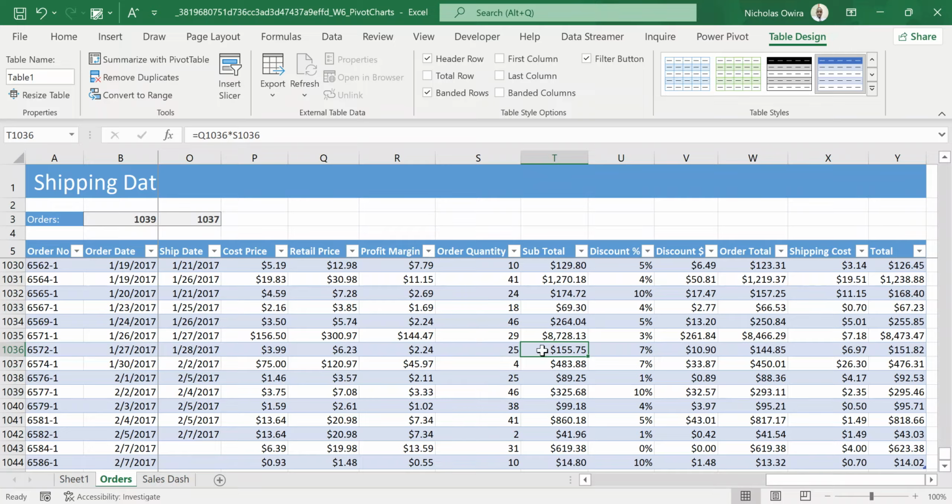Yes, the table has been created, but then there's things that we can now change. First, we can start by changing the table design.